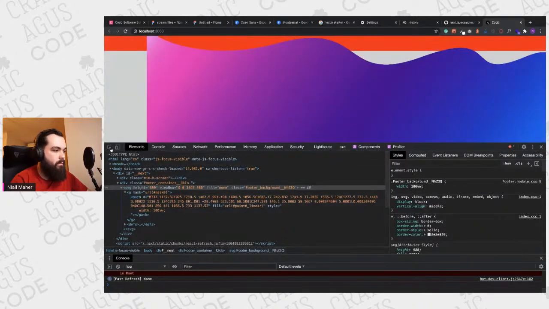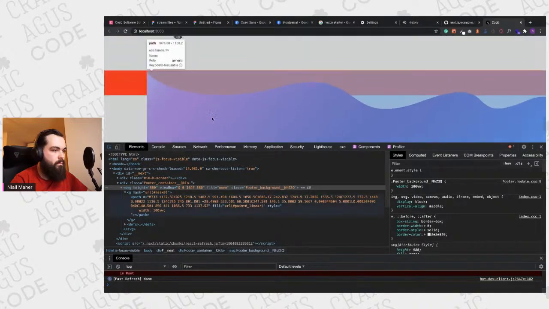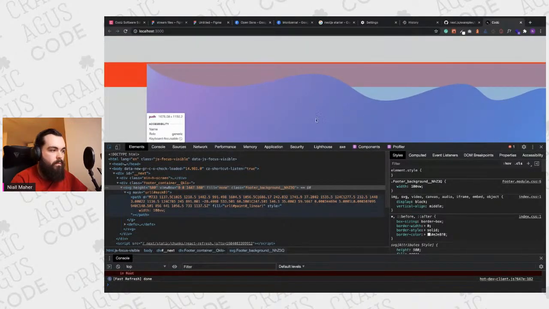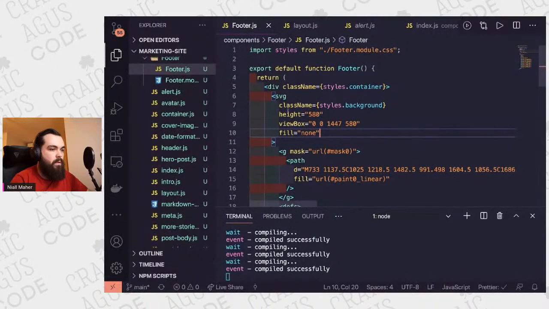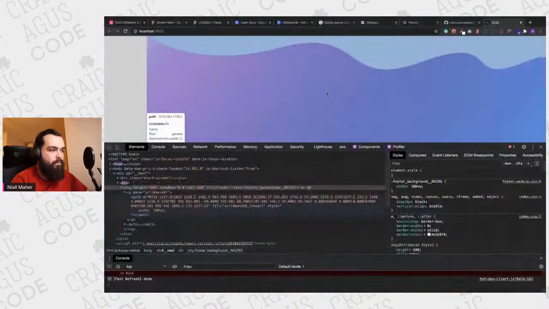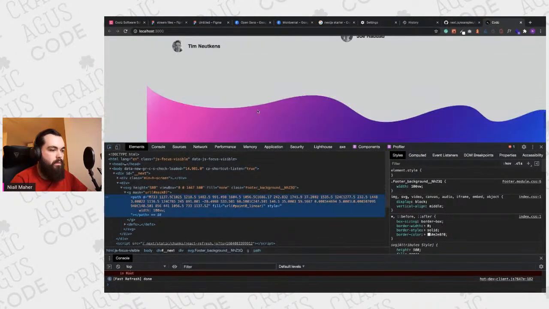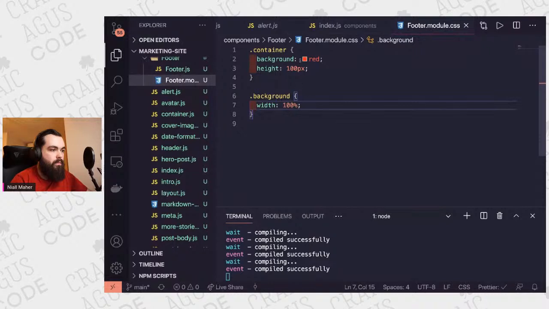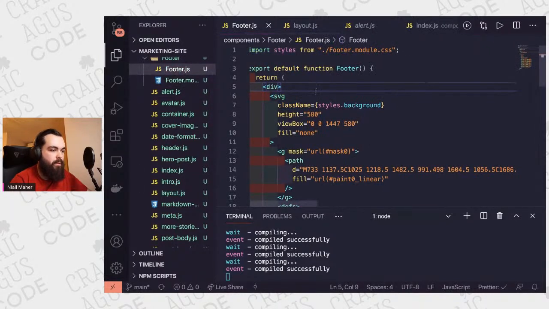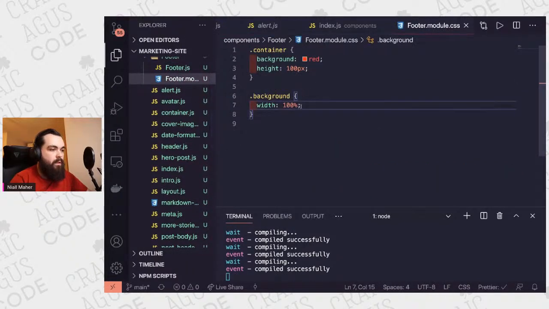I am not sure why that's doing that, but let's take off the container for the moment, the styles container, so I don't confuse things. We have this, and I can say background. Yeah, I'll need a container. Actually, I'll keep that container so I can have relative positioning.